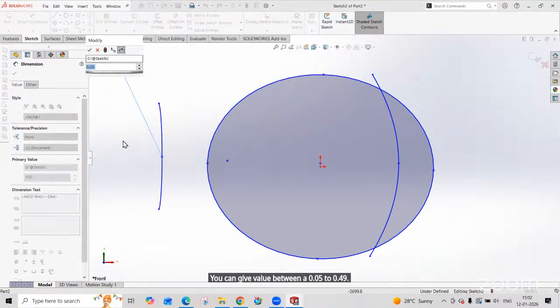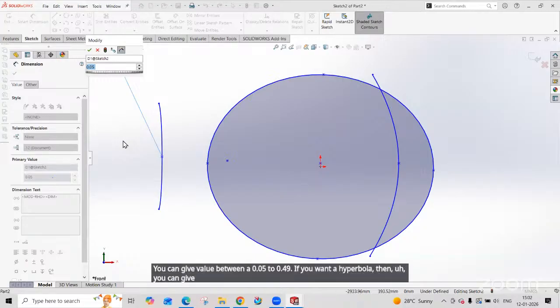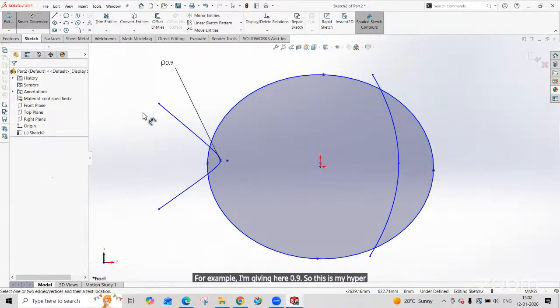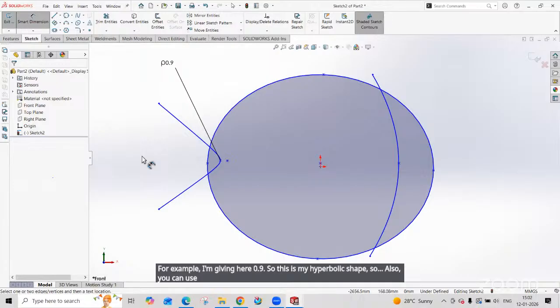If you want a hyperbola, then you can give a value between 0.51 and 0.95. For example, I'm giving 0.9 here. So this is my hyperbolic shape. You can also use a 3D fillet based on this value.